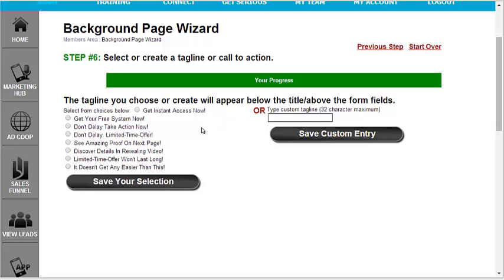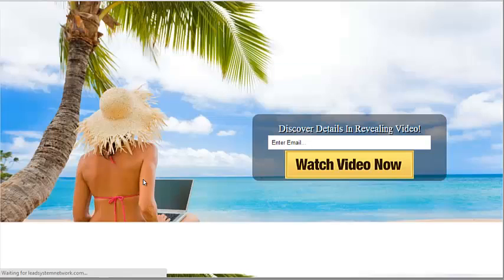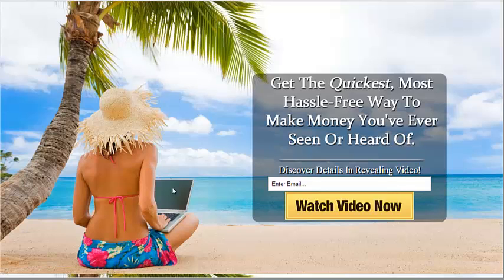And you can type in your own text here, or choose one of the ones provided. I'll just choose this. See amazing proof on the next page. Or actually, discover details in revealing video. That goes along with what I'm choosing, and then save your selection. And there you can see you have a capture page. It's got a good looking background. Here's all this information.